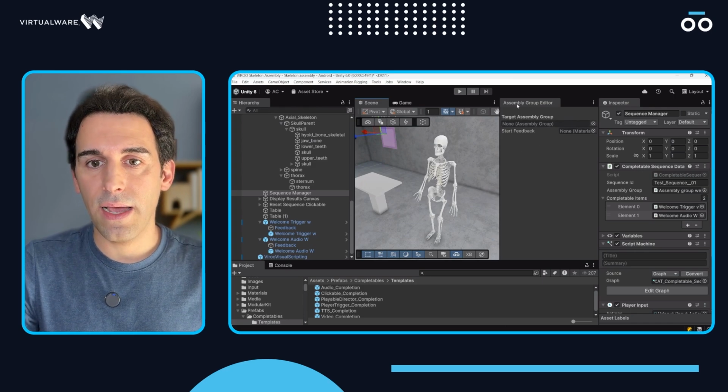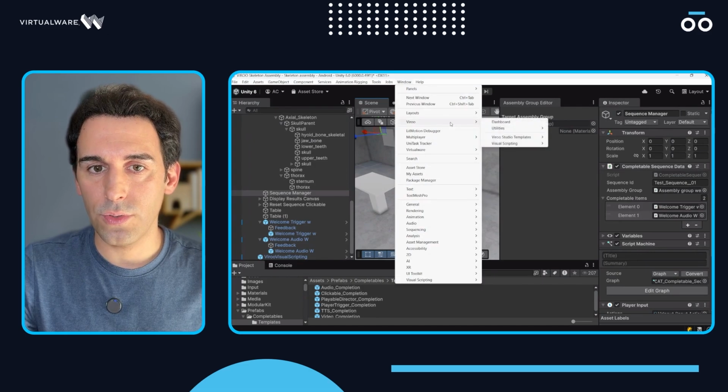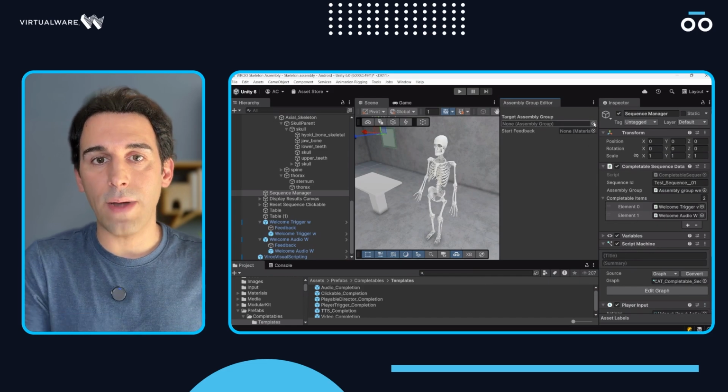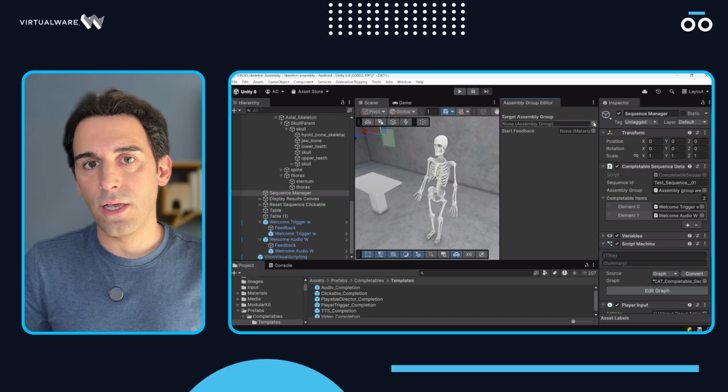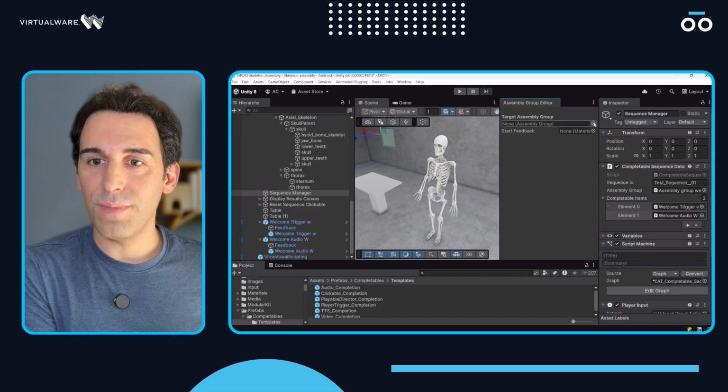The first thing I have here is the assembly group editor. This is something that I've showed you before. You need to open Window, VIROO, and go to VIROO Studio Templates Assembly Group Editor. This is going to allow me to create grabbable objects and then select where those objects are going to start in my scene and where they are going to be placed later.